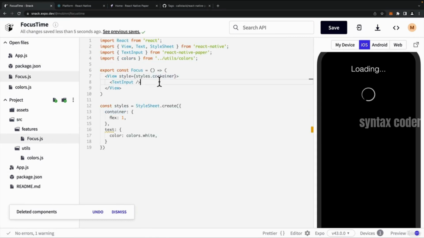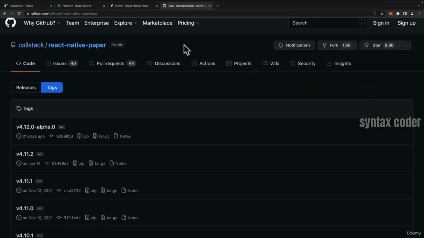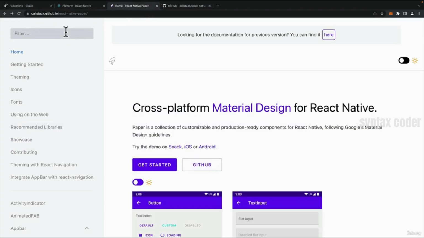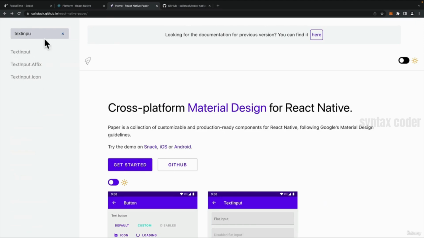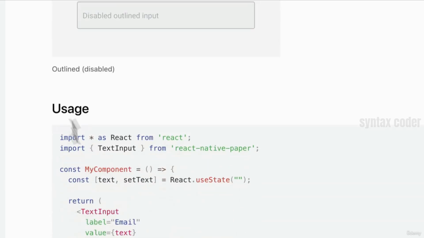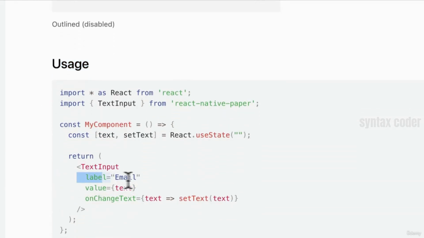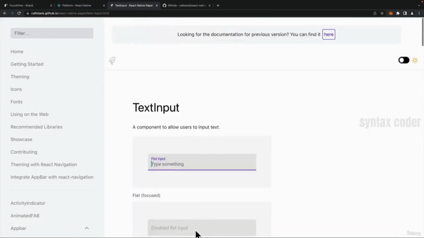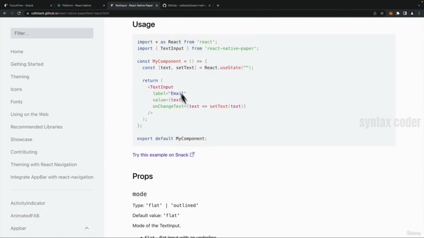Now, if we go back over here inside of React Native Paper, what we can see is that if we go and look for text input, it will show us what a text input will look like. On top of that, it will show us how to use text input. Hey, do we add a label? Do we add a value? How do we add on-change text? It'll show us what props are all available. It kind of is the general overview of how you can use this component.